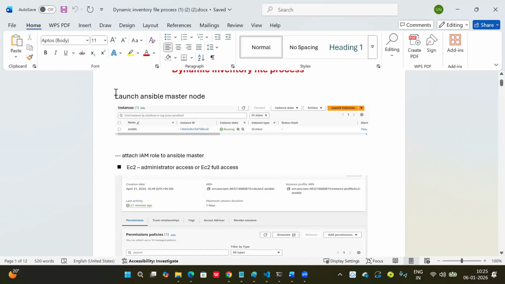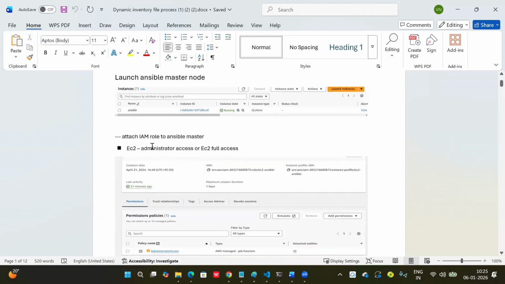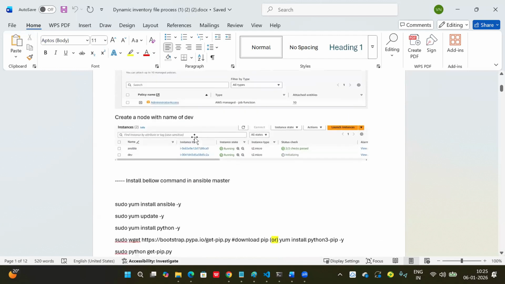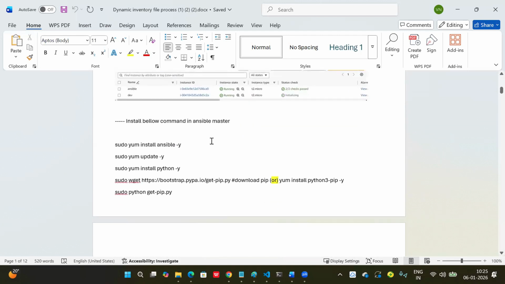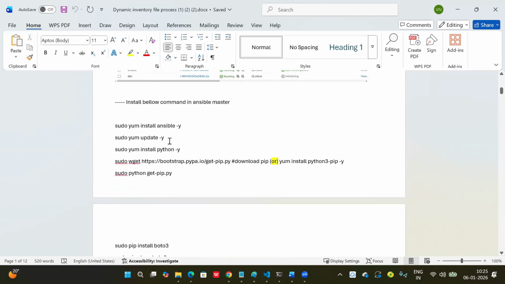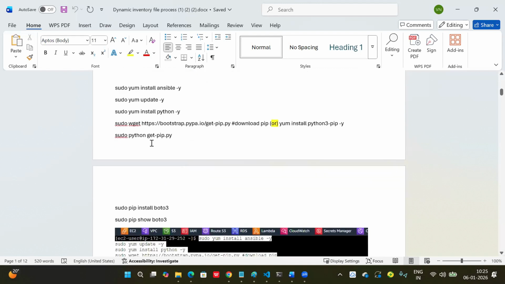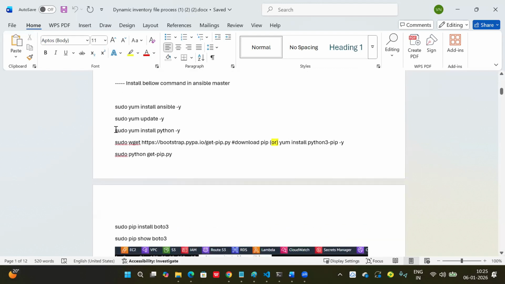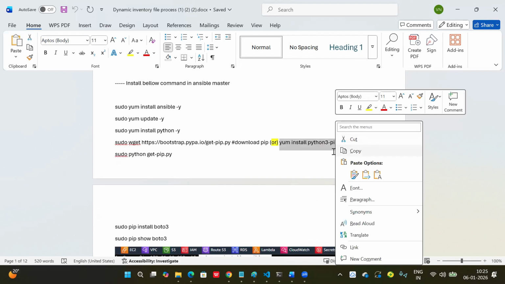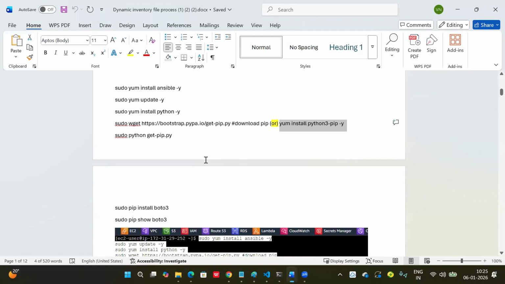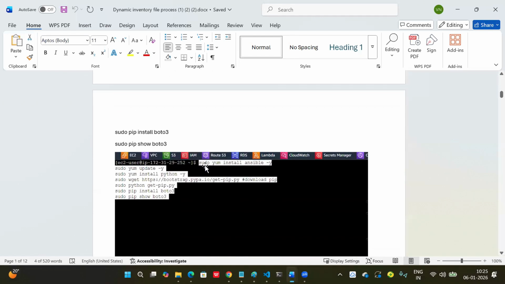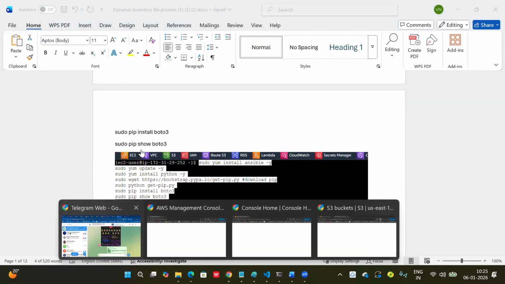So this process is: first launch the Ansible master node, attach an IAM role to the Ansible master, and create a node with the name dev. I'm just saying the steps you need to follow. So this is important, guys. First install Python, and pip install python3-pip -y is enough. You can run these commands.